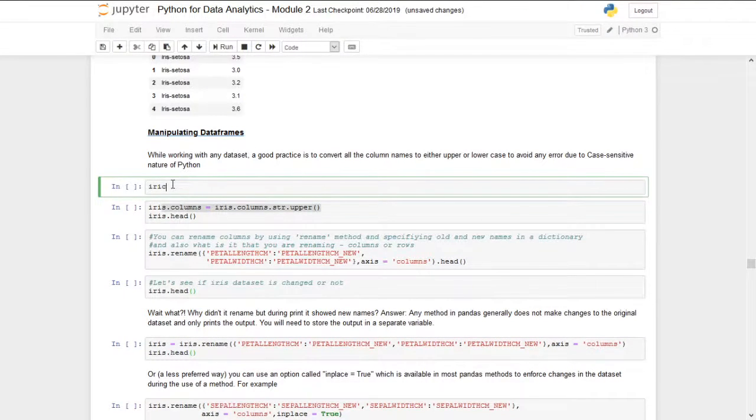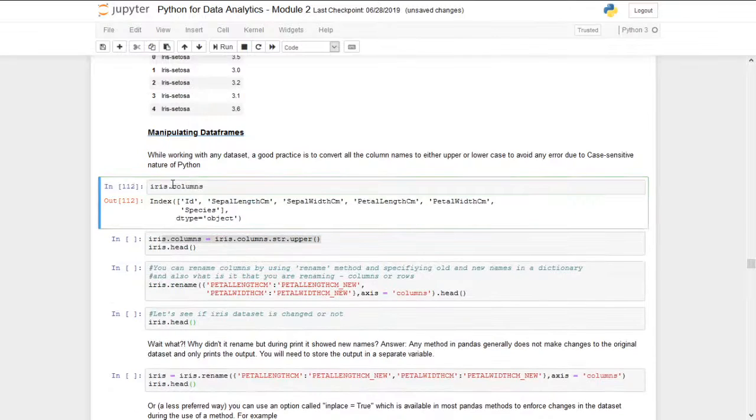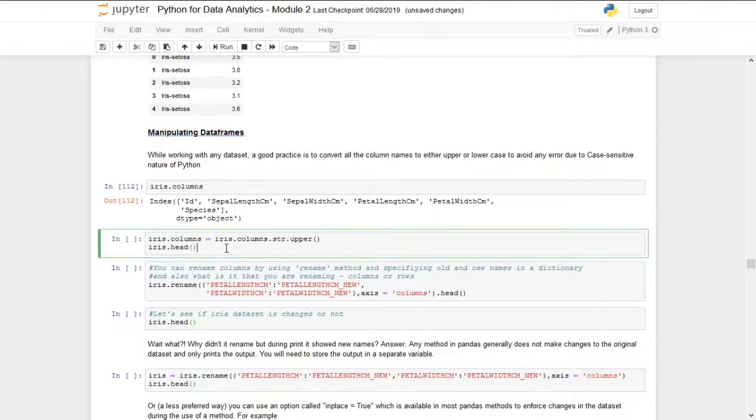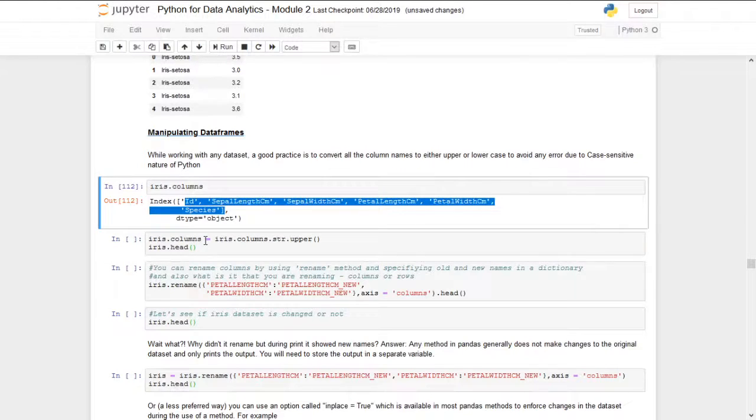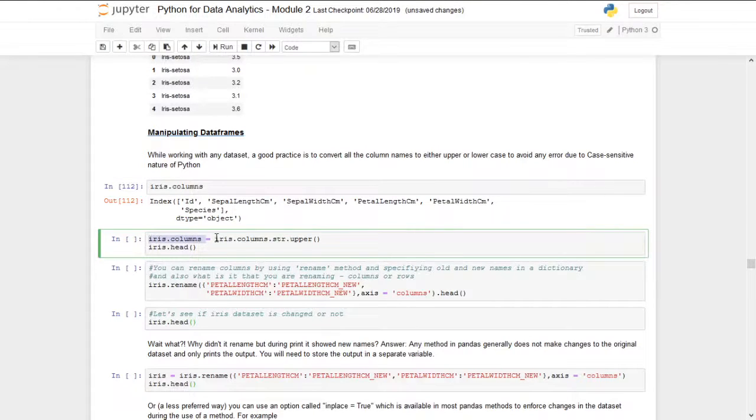If you want to know what columns are present, you can simply write the data frame name and then columns. These are the different columns present in your data. You have id, sepal length, width, petal length, width, and the species of the flower, right? So I want to convert all of these to uppercase. I can simply write the same exact thing equals the same exact thing, and then you have to write dot str.